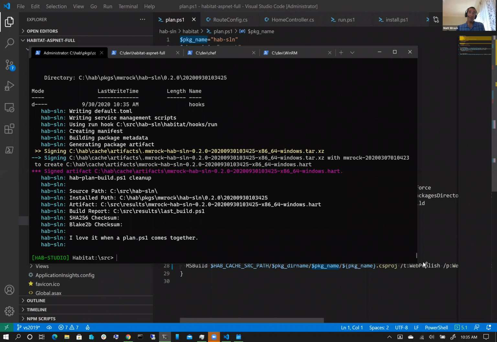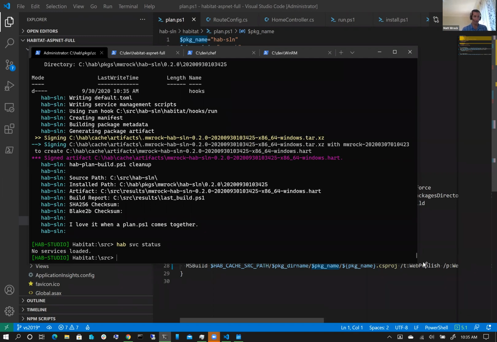Because the other thing that you have here is a supervisor running in the background inside of this studio environment. So I could type hab sup status and just talk to the supervisor and say, hey, what's going on? And it basically says, nothing. I have no services loaded. So we're going to load a service. We would say hab svc load mrock/hab-sln.